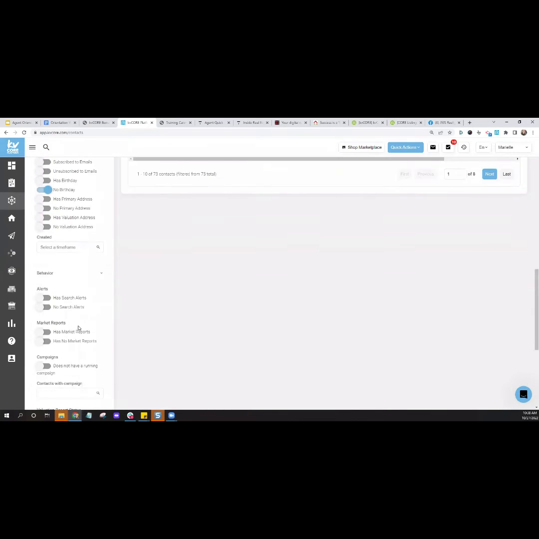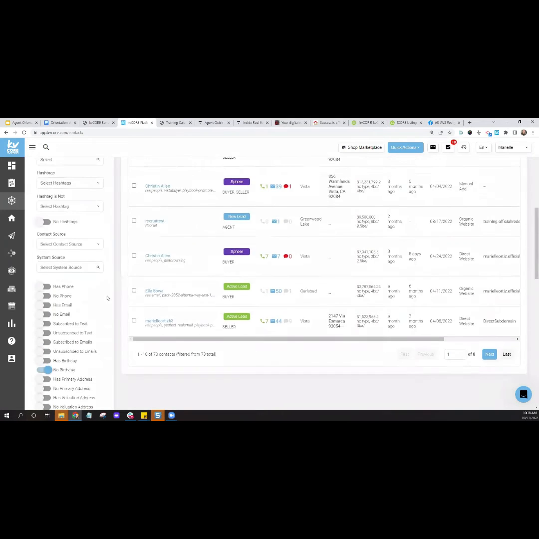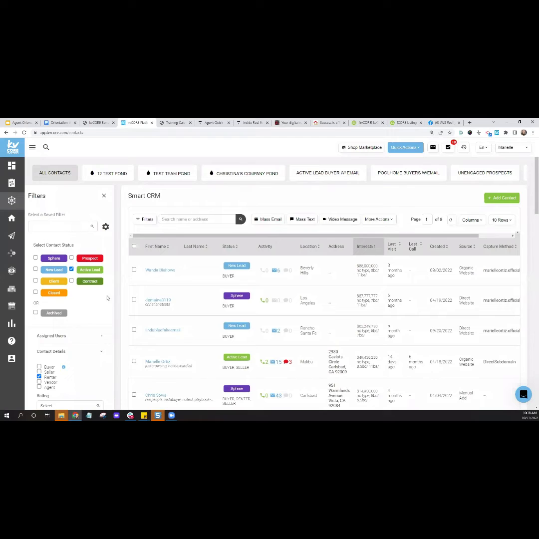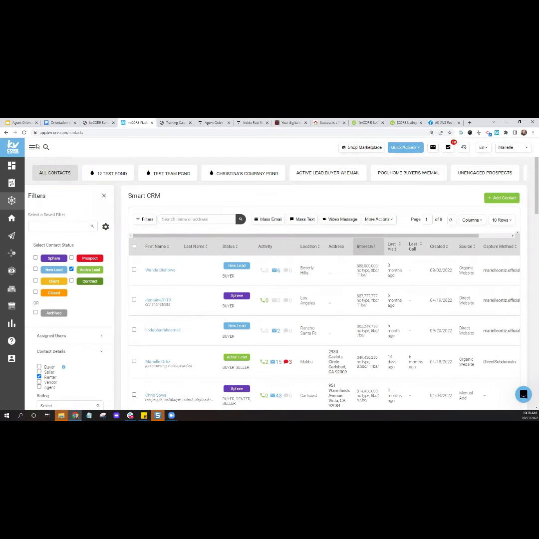Additionally, you can search by whether they have alerts, reportings, looked at or did actions on your website, and their property interests. And again, another time saver: if there's a filter you find that you reach for quite commonly, you can save that filter. You can even pin it to the top. So when you come to your smart CRM, you can really quickly go to the contacts you want to engage with that given day.